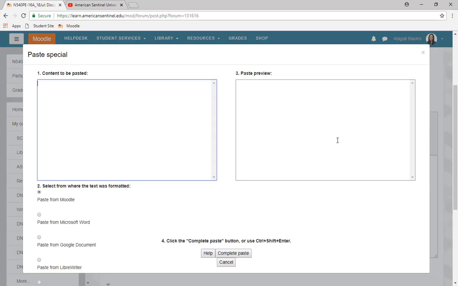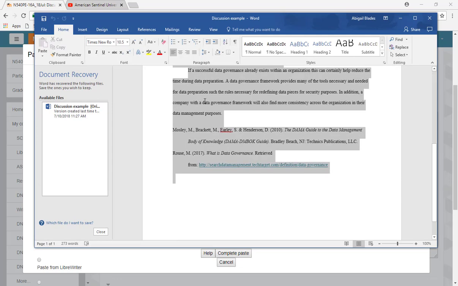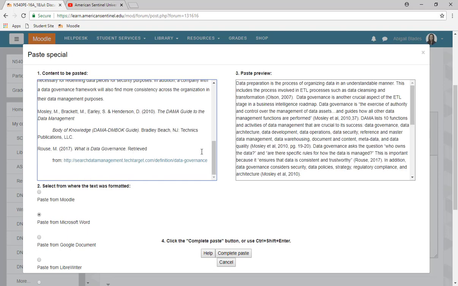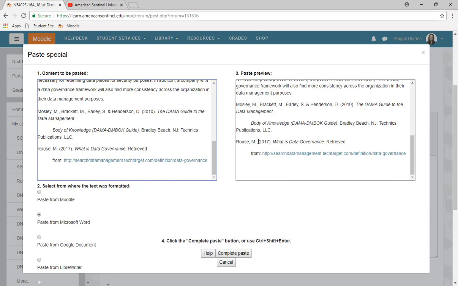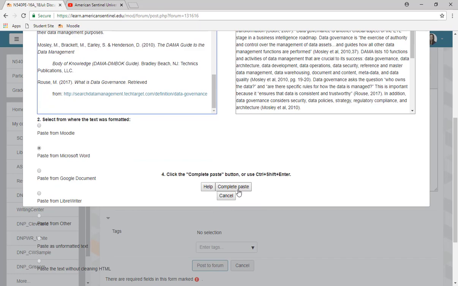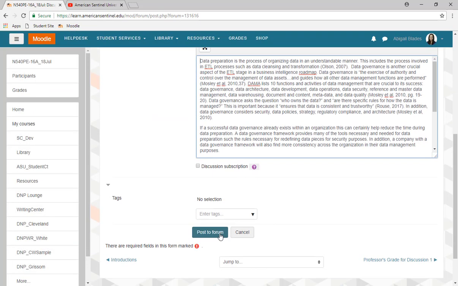Copy and paste your discussion post from the Word document that you created into the left-hand box. Make sure that Paste from Microsoft Word is selected. You will notice that the formatting will change slightly in the discussion box, where it will be posted. That is okay, as long as your APA citation and bibliography have not changed. When you are completed, click Complete Paste, and then Post to Forum.